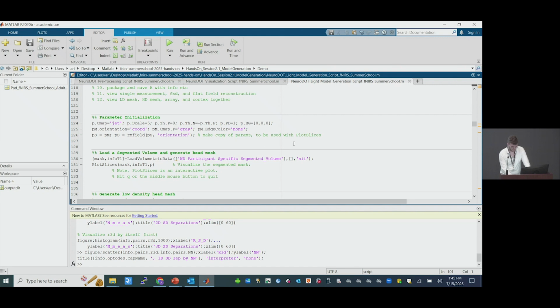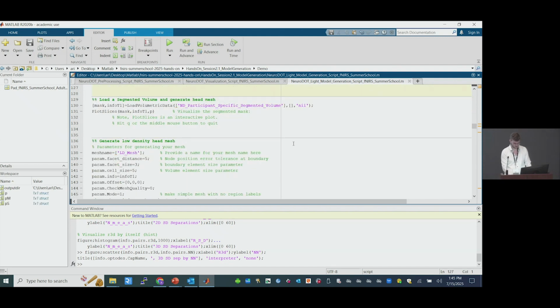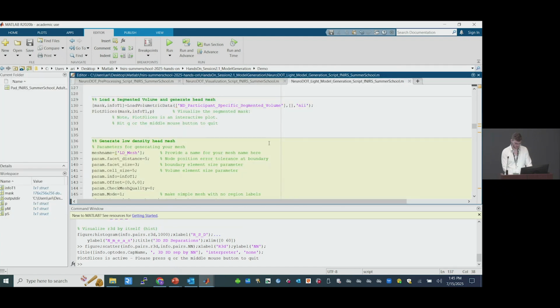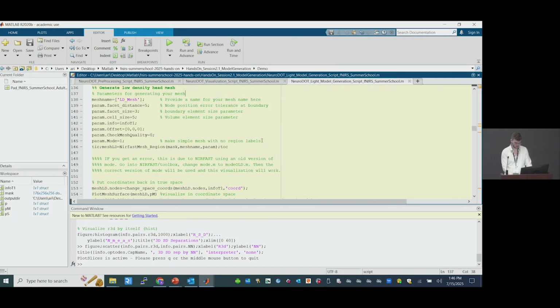So we'll head into our light model generation section. I'm going to run these lines to get our parameters set up, and then I'm going to load the participant-specific volume. This is the file that I was requesting all of you to re-download from the Box folder, because I needed to re-upload that. So here we can see my brain and my head, and we can hit Q to close out of plot slices and move on with our low-density mesh generation.